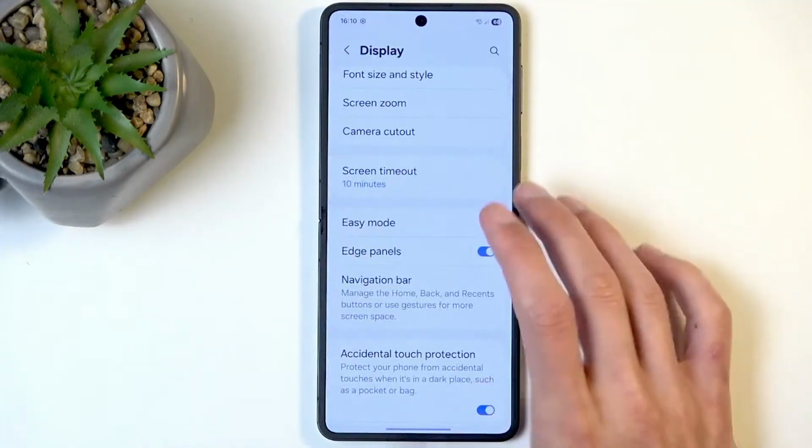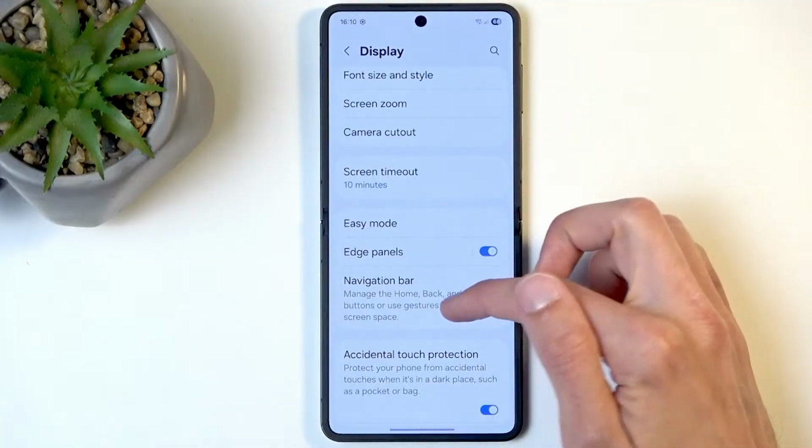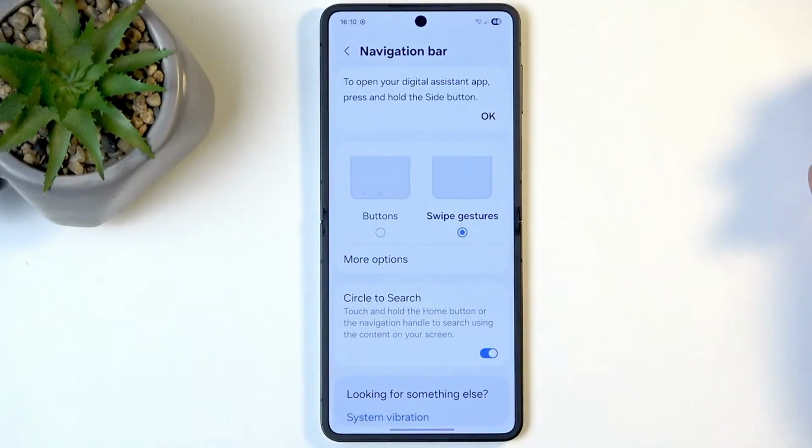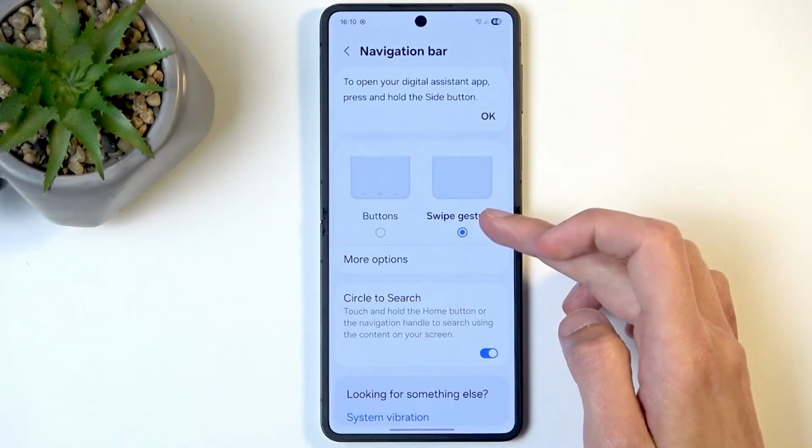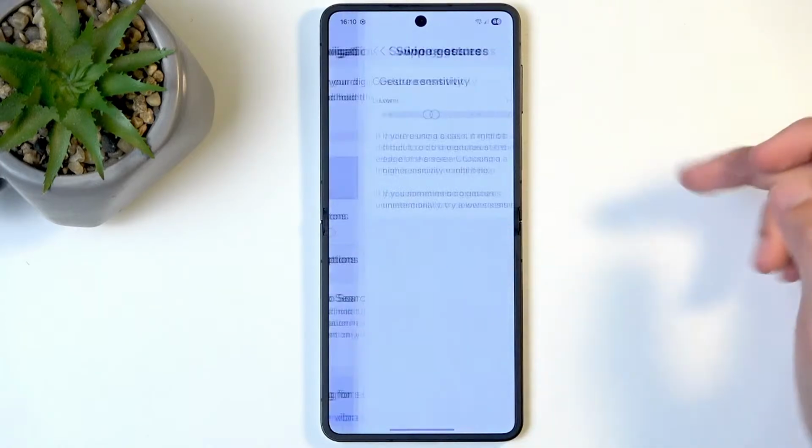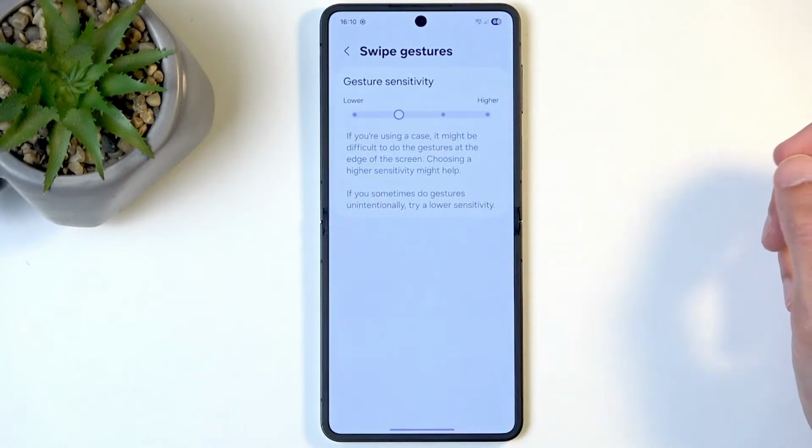Okay, now moving on to the navigation bar. We have buttons and gestures. I'm going to talk primarily about the gestures because there are some changes that have happened. So if we go into the gestures being enabled, to more options, you can see this is very limited.